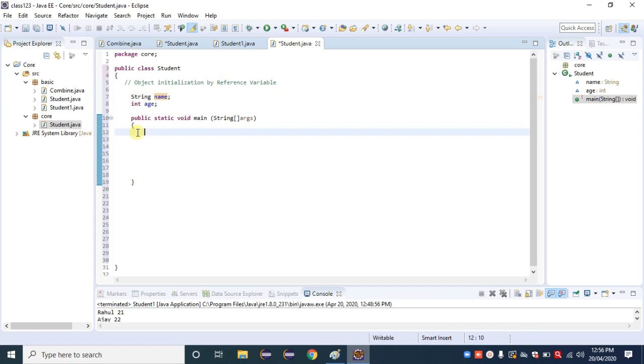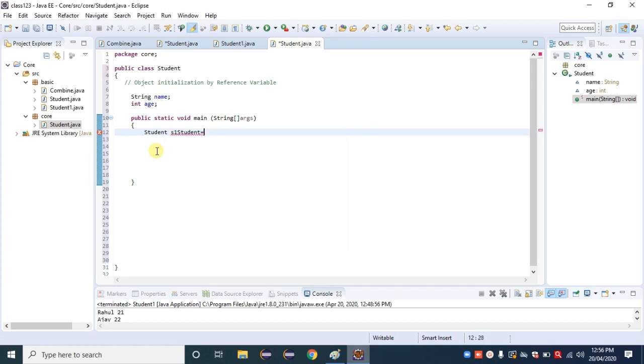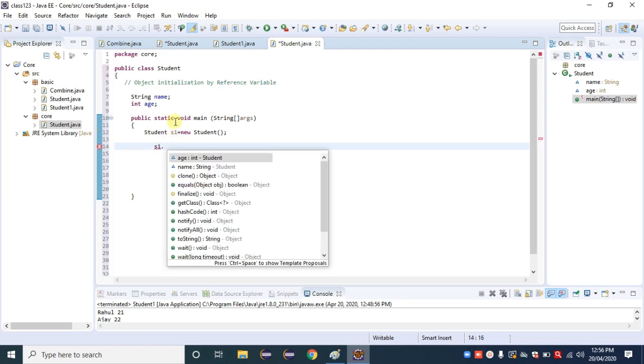This is done by creating an object. Here I am creating an object for the class Student using the reference variable s1. Then is equal to the new keyword. s1 is equal to new keyword and the constructor as the class name, semicolon. So first understand the reference variable. s1 is a reference variable. With s1 dot, we are trying to initialize that object by using a reference variable.